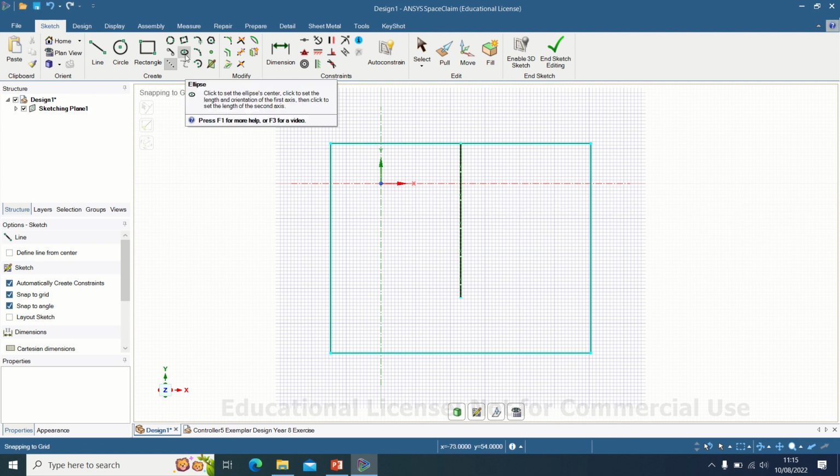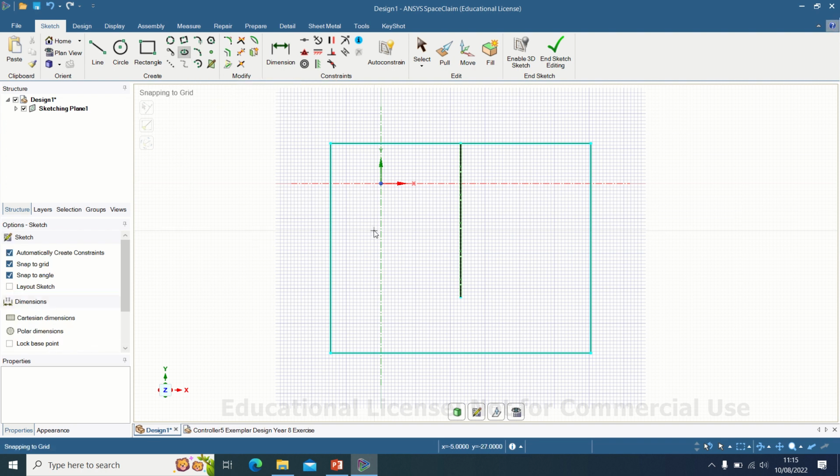I'm going to click on this thing called ellipse. Remember, play, pause, do as I do exactly. I'm going to click here, go across and then down a little, click again and then go up. And I've drawn two ellipses now that fit within my rectangle.